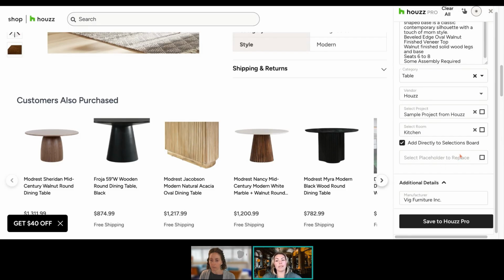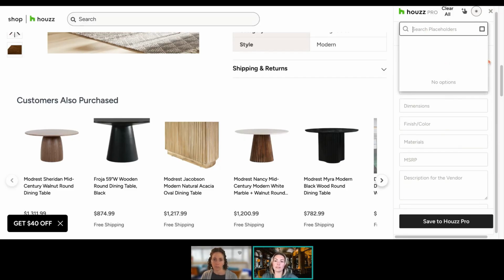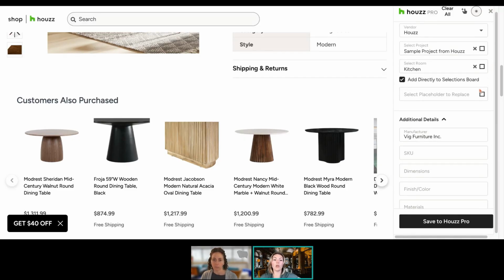This new placeholder functionality is something cool. I can speak to this more once we get back to our selections board, but you can essentially put an image as a placeholder for a product. Maybe your client hasn't selected the table they want yet, so I have a placeholder sitting there on my board. But now I know which table they want, so I can come in here and say that I'm replacing that placeholder with the actual product, and it will take away that placeholder and put the table there instead.